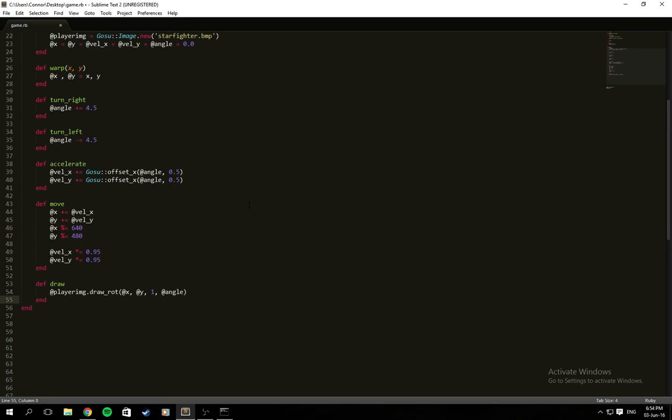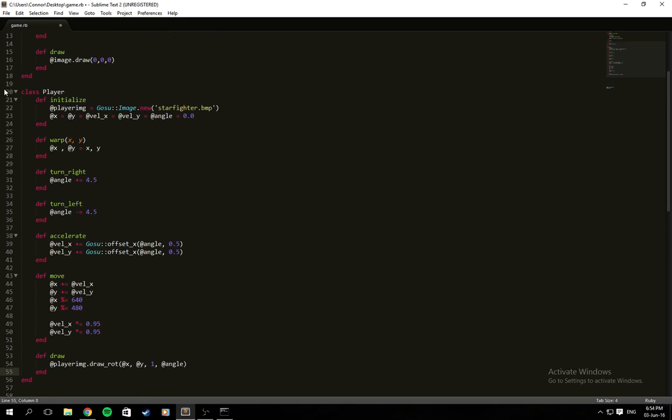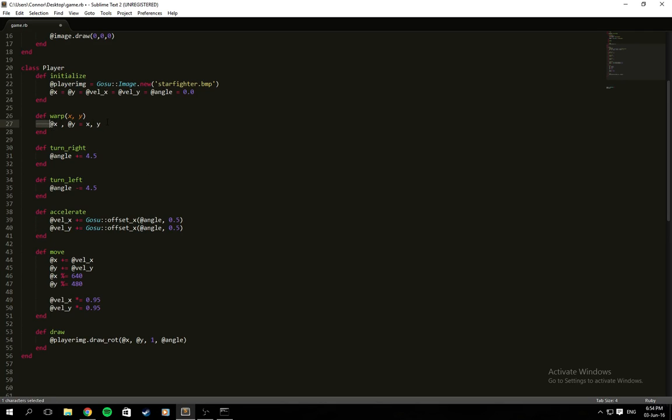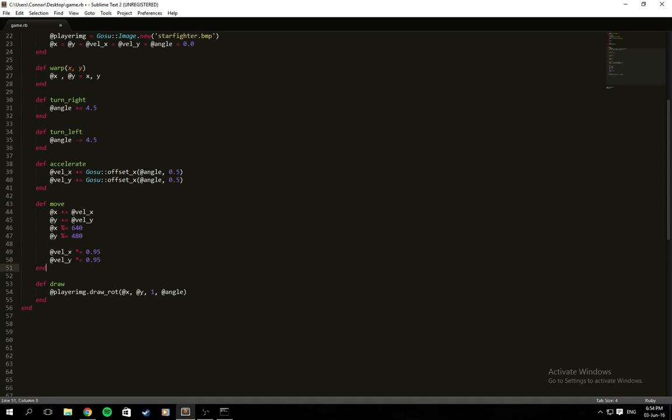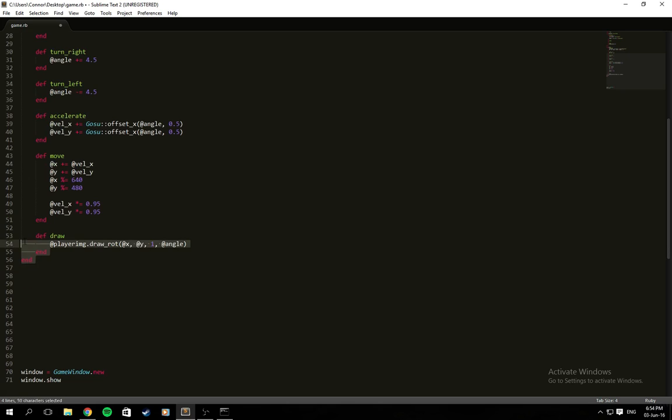It's a little bit complex, but as you can see, it's very, very simple. You can read that. And they have their own individual functions. So obviously we have the image, we have the x and y values, the velocity values, and the angle. With the warp, of which we talked about that. We have the turn right and turn left. We have the angle that changes. We have the acceleration, and finally movement and velocity, and the draw function.